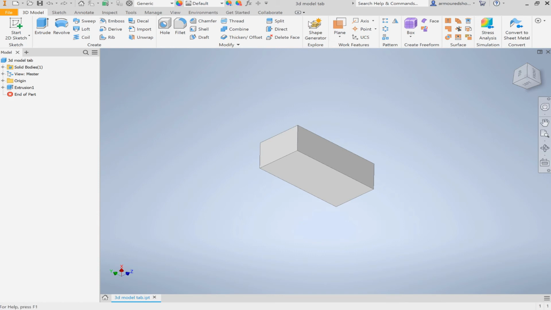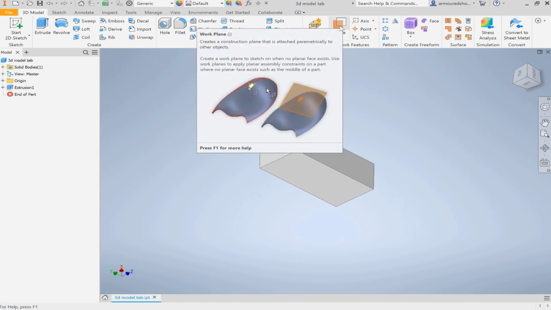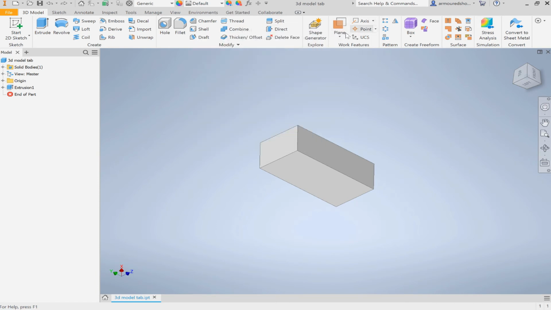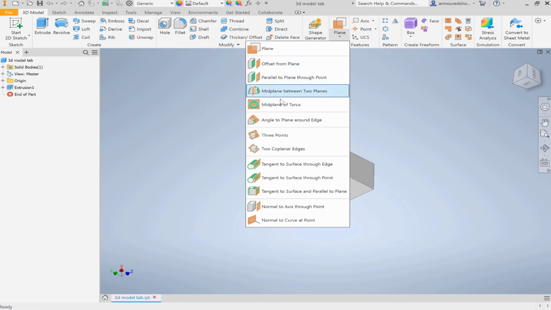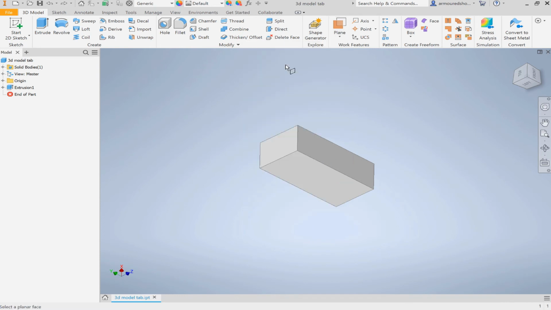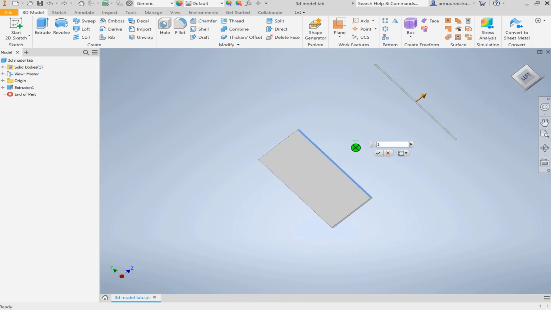Okay, and then next up, we aren't talking about shape generators because they're just weird. We have work features, and this is like, if you remember from geometry, you can effectively construct work features. Like I can make a plane offset to this plane by 1 inch, and now I can work off of that plane.